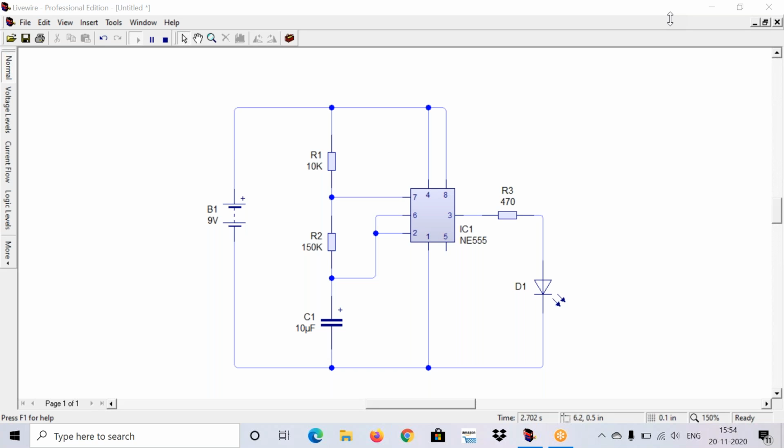The circuit name is astable multivibrator circuit by using 555 timer IC. If it is completed, save the circuit. Then we can go for another circuit. Just make it fast.